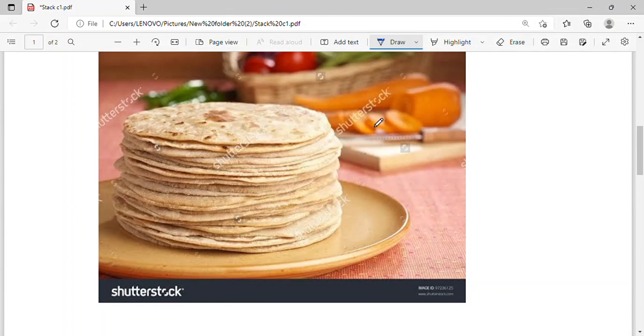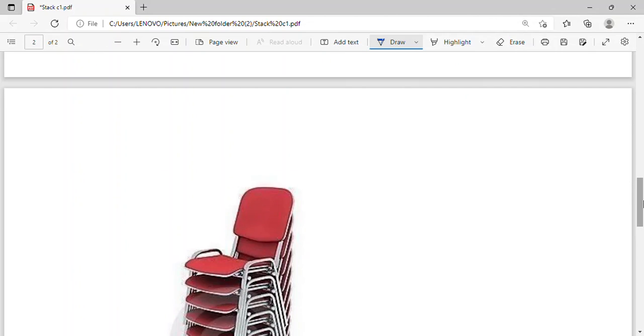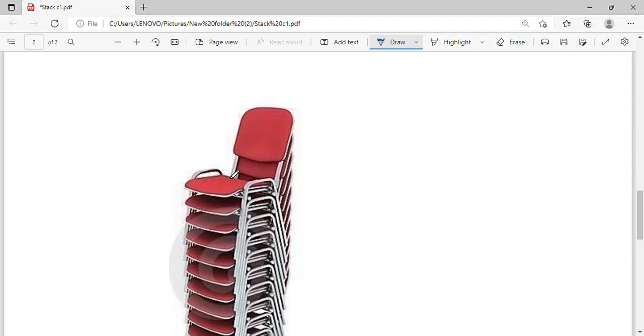This is a real life example of stack, a stack of chapati. It also follows the rule last in goes first out. Now let's see another example. This is a stack of chairs. Here also last in goes first out.